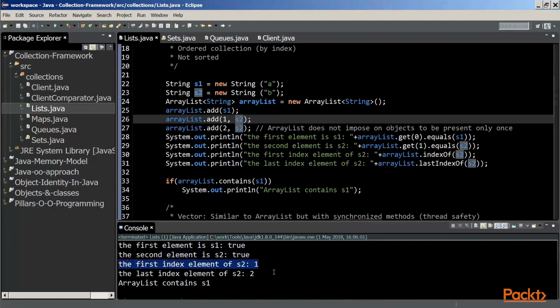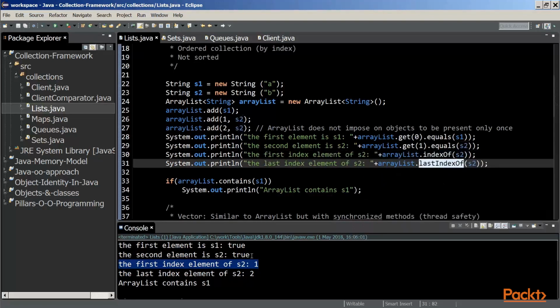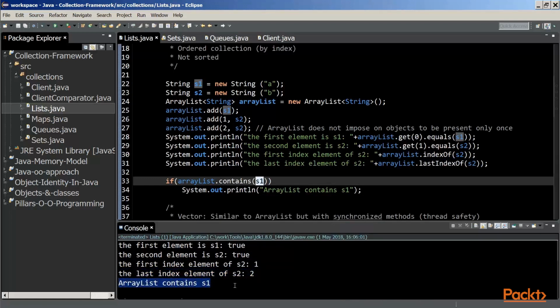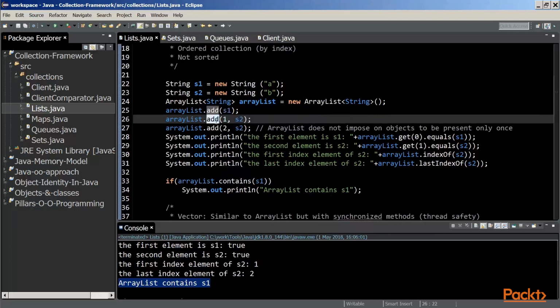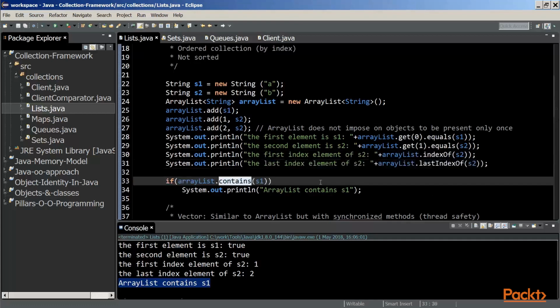The first index of the element S2 is 1, because we are offered the capability of acquiring the index of an object. And the last index of S2 is 2. The array list contains S1 is true, so we output to the console that the array list contains S1. Please consider the methods we have used: add with an index, index of, last index of, and contains.